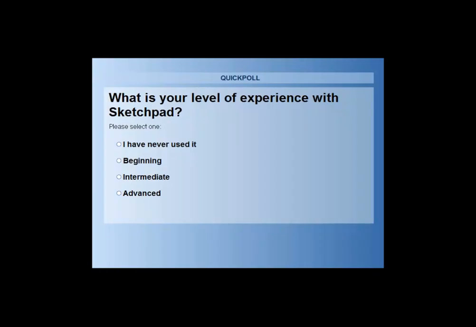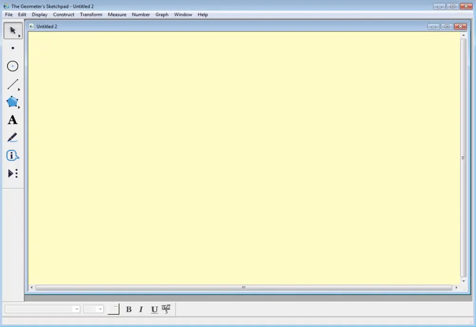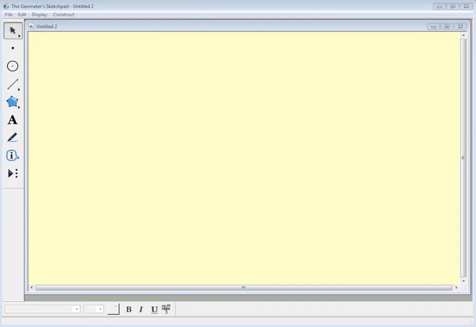So I just opened a poll. You should see the question, what's your level of experience with Sketchpad? Never used it, beginning, intermediate, advanced. If you could take a quick second and vote, I would appreciate that. Okay, we're up to 90%. I'll give you another couple seconds. Okay, so I'm going to close that poll and share the results.